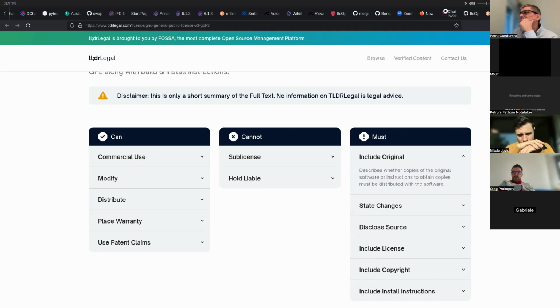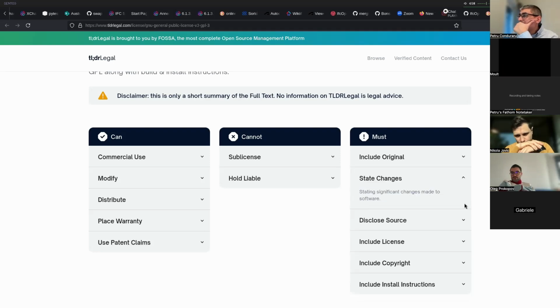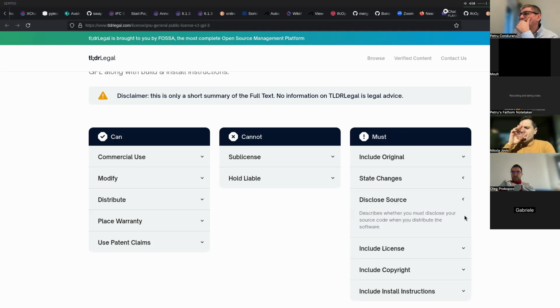You have to include the original software. So if you made a bunch of changes to it, you have to include the original software. And you also have to state all of the changes that you have made to it. And you also need to go and give everybody the source code of your software. And then, of course, for legality, you have to re-include the very same license again and again and again.